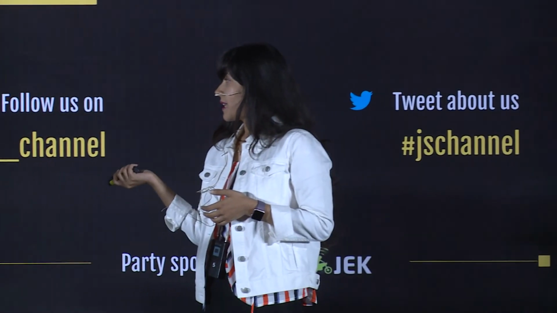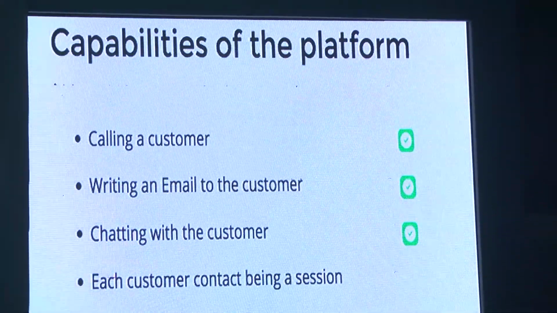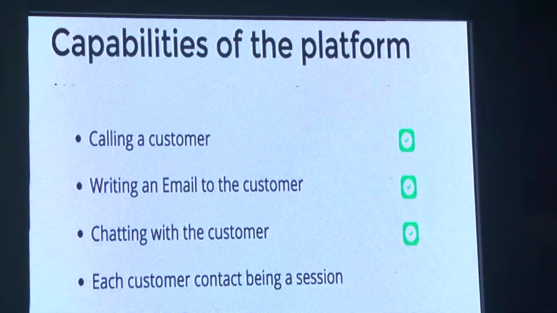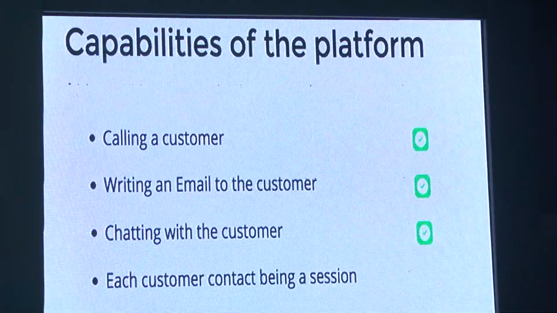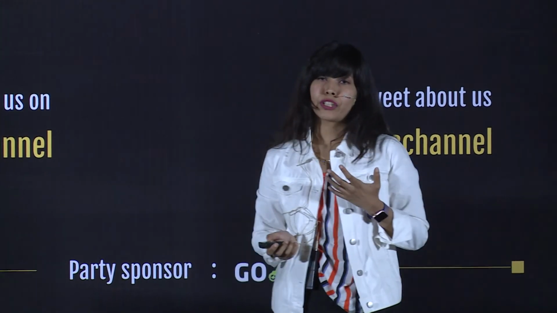One other example that I would like to give is that each customer contact to our customer care executive could be like a session. In the session, the agent performs some activities that are recorded in our backend, and we have some kind of data going on over there. So this is another capability that I'm talking about.